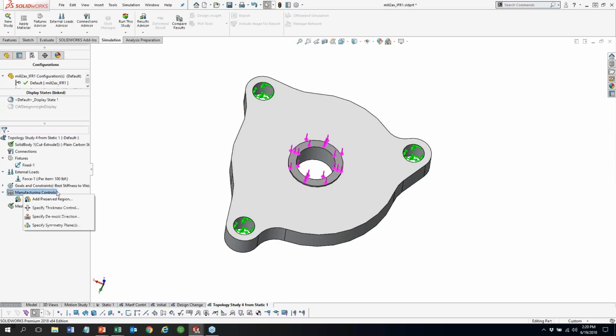Besides the preserve region, we also have the ability to add a thickness control. For example, if you bought a stock material with a specified thickness, you can specify that, so the optimization won't remove material along the thickness. You can specify demold direction. So if this part is eventually going to be stamped or cast or injection molded, you can specify which direction the mold will be removed from the part to better shape your optimized parts.